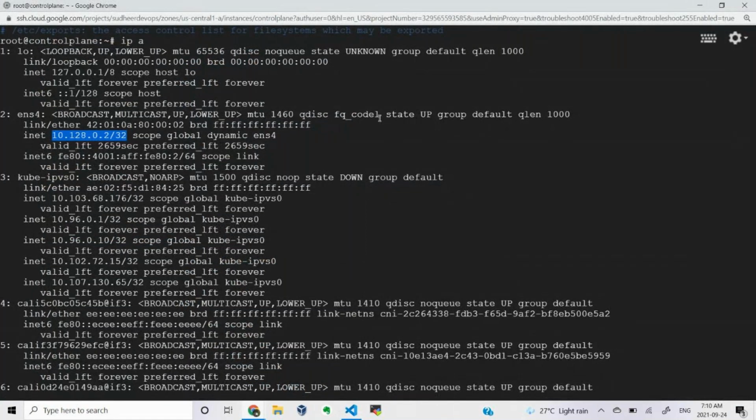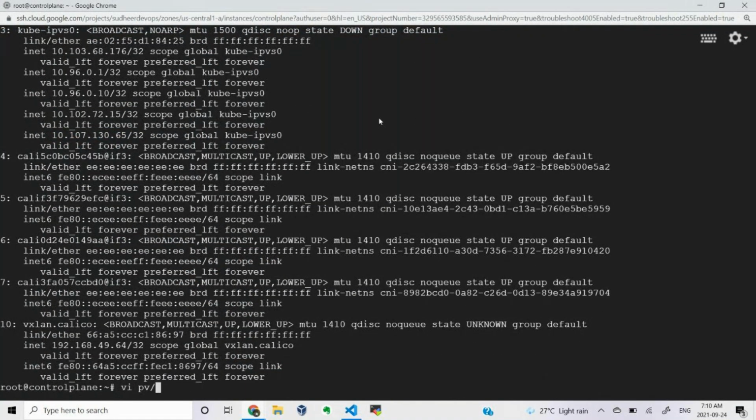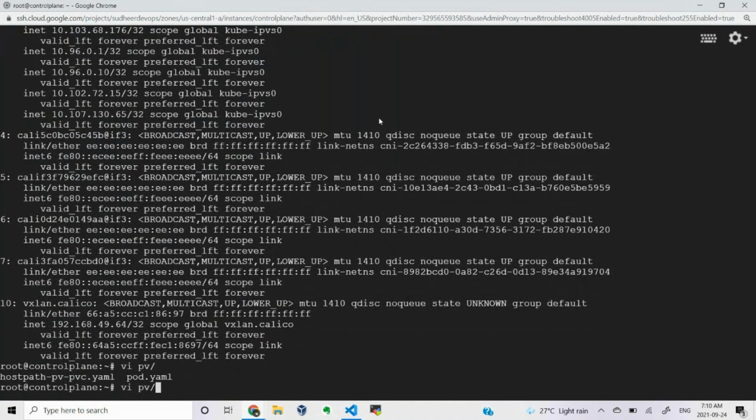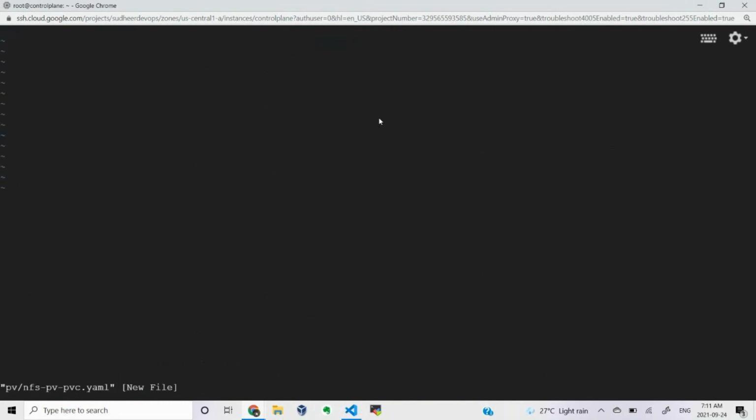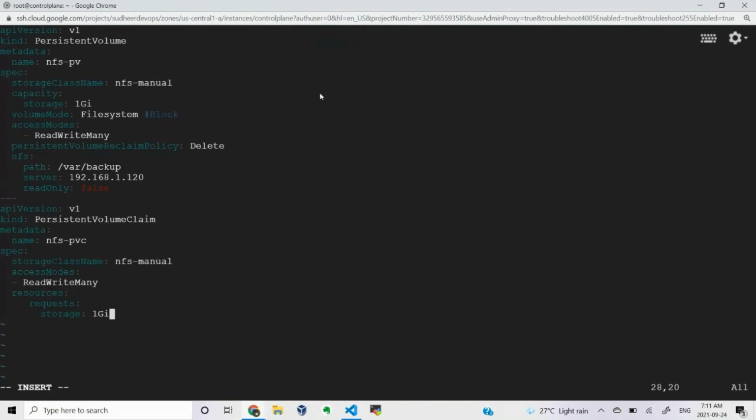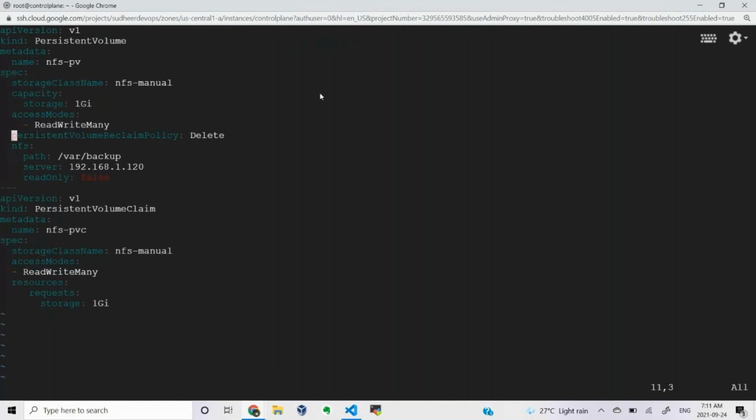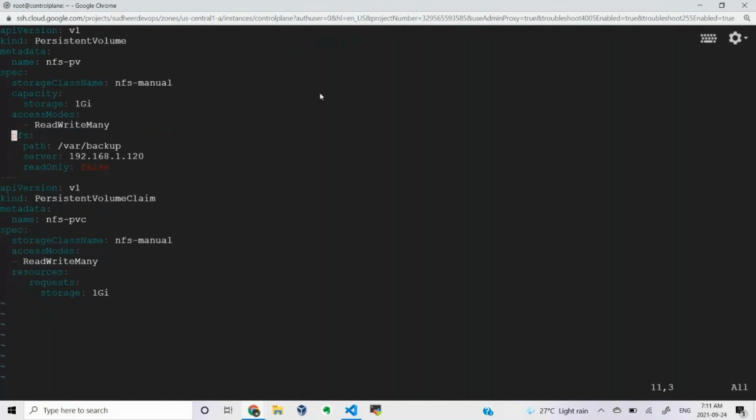Okay, I will do slight modifications. This is my storage class name which I've assigned. This is the storage capacity. I don't want to talk too much about the volume mode and the persistent volume reclaim policy right now. Okay, and what is my server actually?